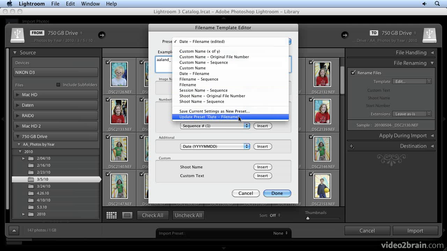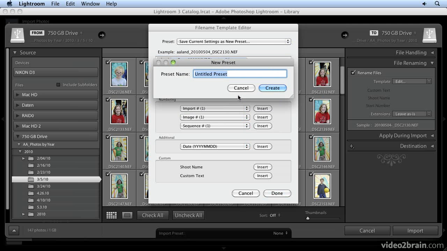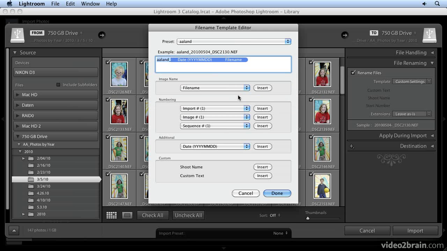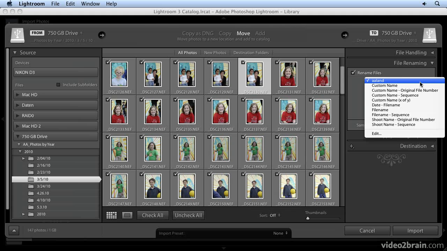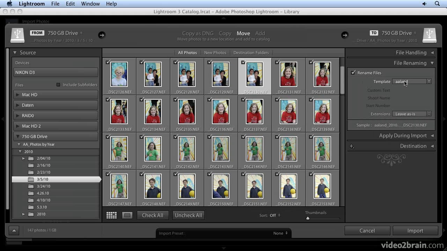And I'm going to save this as a preset. I'll put my last name there because it's based on my last name. You can create as many of these presets as you want based on all kinds of criteria. And if you're working with different photographers, you can make presets based on their last name, each one a little different. Create and done. Now, when you go to this template pop-up menu, that will appear. And I can select that, and I don't have to do it again. Once I've done it once, I'm all set.